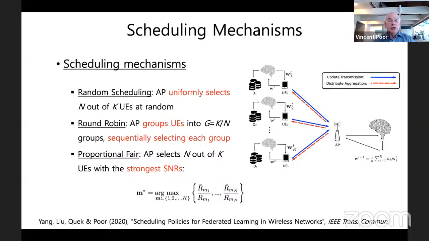Round robin, where we just divide the end user devices up into groups, where there are G of them, K over N, and sequentially select each group as we iterate through the updating algorithm. And finally, proportional fair, where we select N out of the K end user devices that have the strongest signal to noise ratios. Okay, so these are standard scheduling mechanisms, and we want to see how they perform in this setting. So the work I'm going to talk about now is work you see here, which appeared in the Transactions on Communications earlier this year.